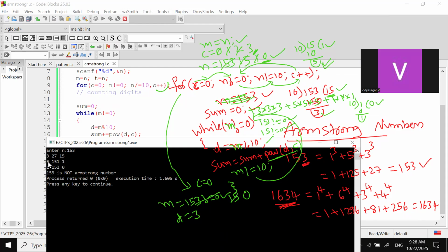Here it should be 125. Here this is okay, 3 cube 27 it has taken. But when it comes to here, 5 cube 125. 125 plus 27 should be 152, but it is taking 151. This is the problem. 152 plus 1 again becomes 153. So this might be a compiler problem.